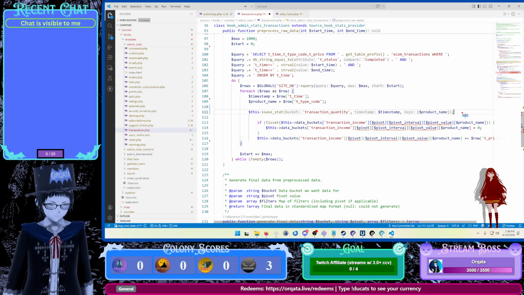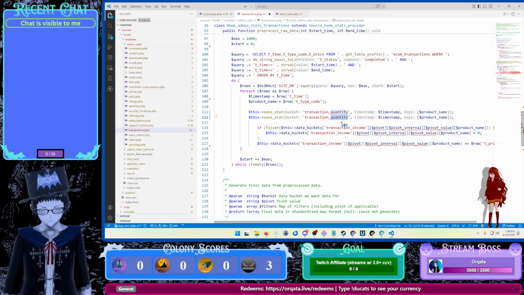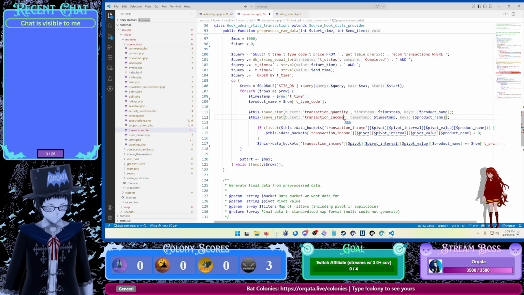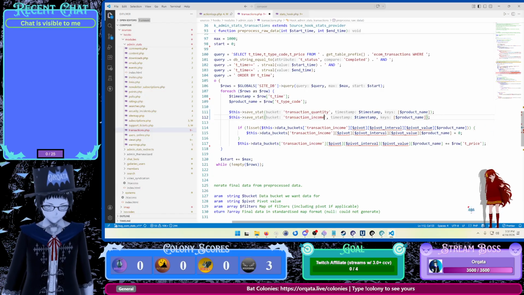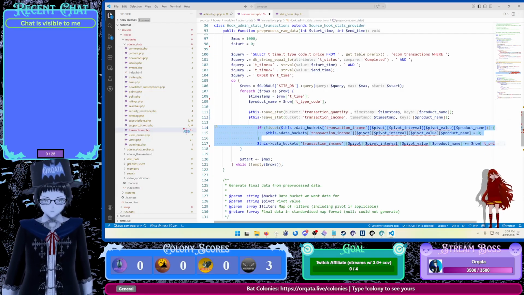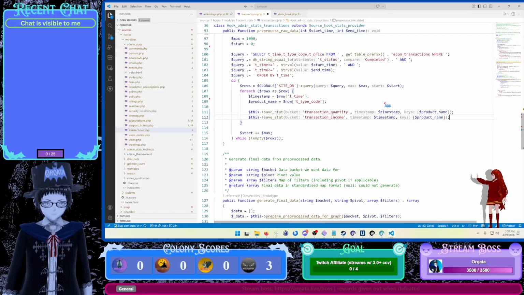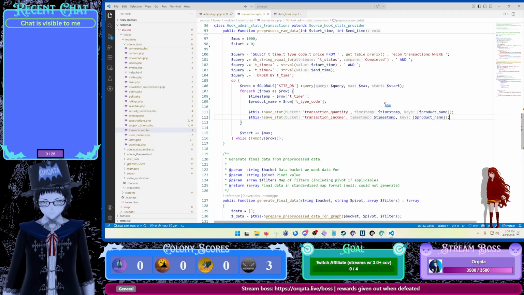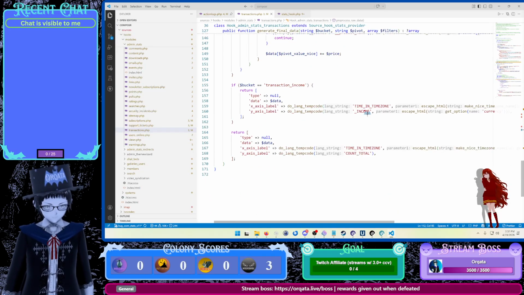Okay, and then the next one is transaction income, and this one is to track the, of course, I can't talk today. Like I said, I'm running on very little sleep today. To track the amount of money that you have received from purchases in your e-commerce store for a given period of time.